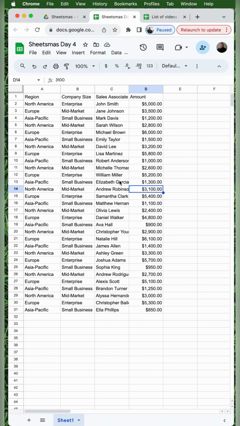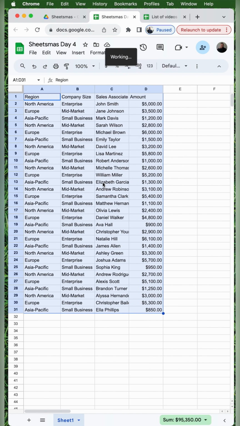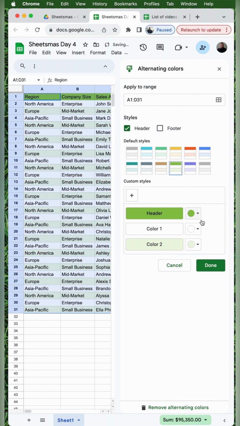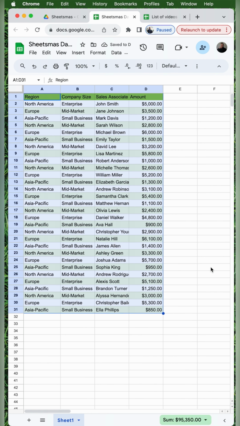Alright, so when it comes to formatting, the main thing is you want it to be presentable, and you can do as little or as much formatting as you want depending on the situation. And the easiest way to make it presentable is to highlight the entire table, go to Format, Alternating Colors, and then select one of these options. Once you hit Done, you'll have the header in one darker color, and then you'll have 2 colors that are rotating for the rest of the table. And I can evolve from there if I want.